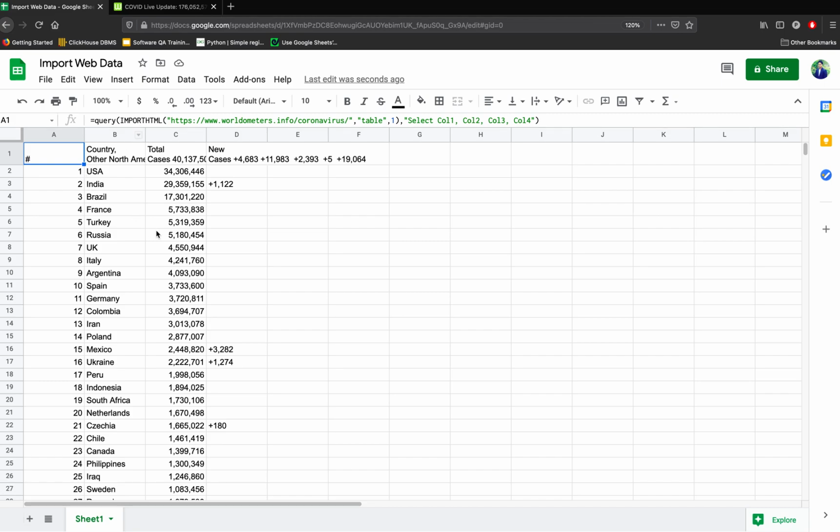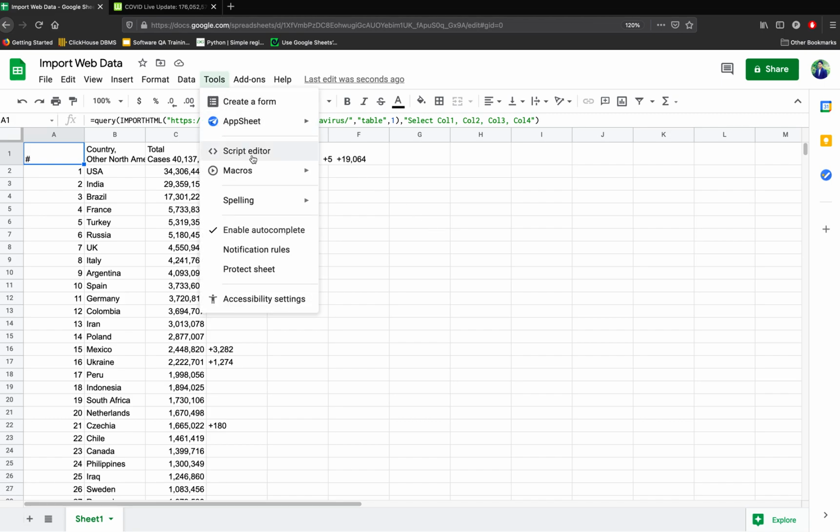Now to define the frequency, first we have to translate this import part to an Apps Script function, and then we can define the trigger there, and that will refresh the data automatically. So for that, first go to Tools and Script editor.